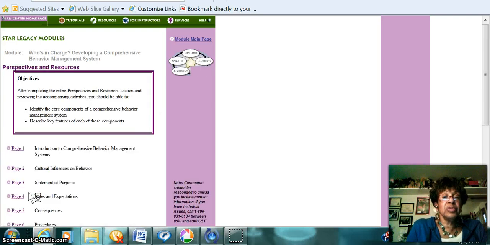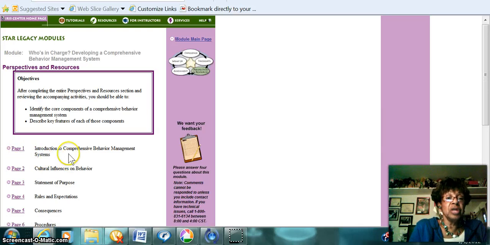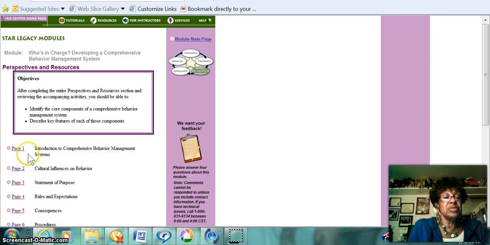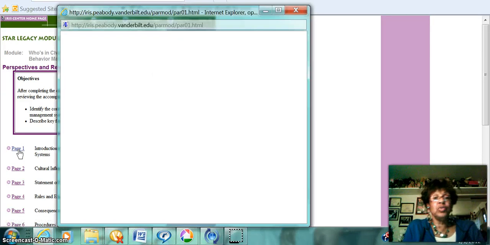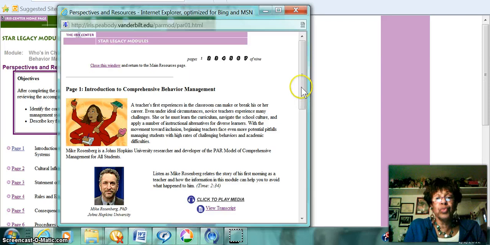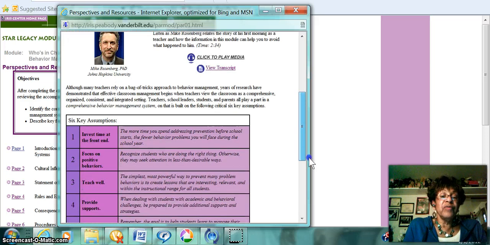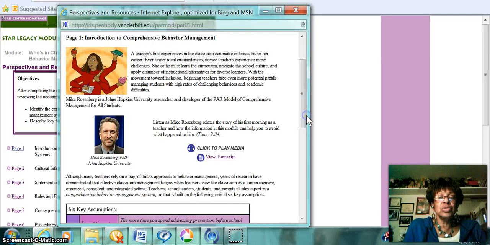Then you go on to the next part of the challenge, and you'll see now you are in the perspectives and resources. These are really, really good resources. So it'll tell you the introduction to comprehensive behavior management systems, and then you push here for page 1, and then it'll give you information to read. And the information is really good. And then there's also, if you want to listen, the media. So they're very interactive, and these modules provide you with a great deal of resources in order for you to understand about teaching and learning.